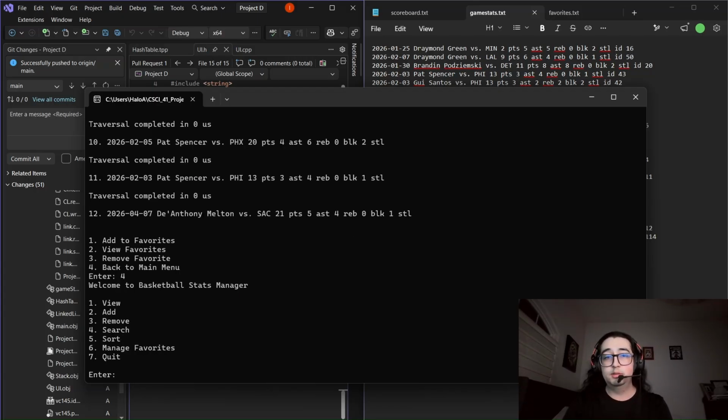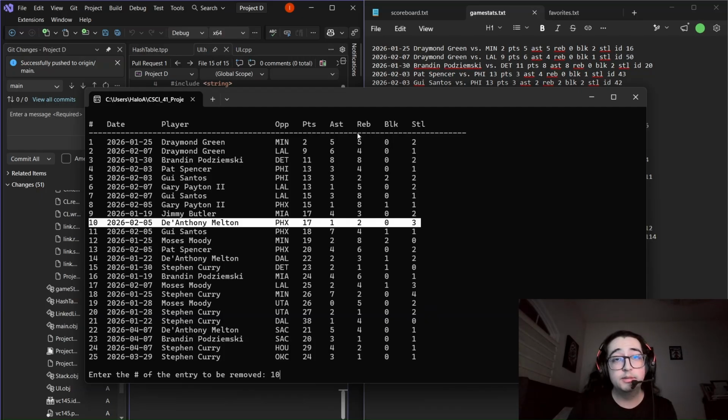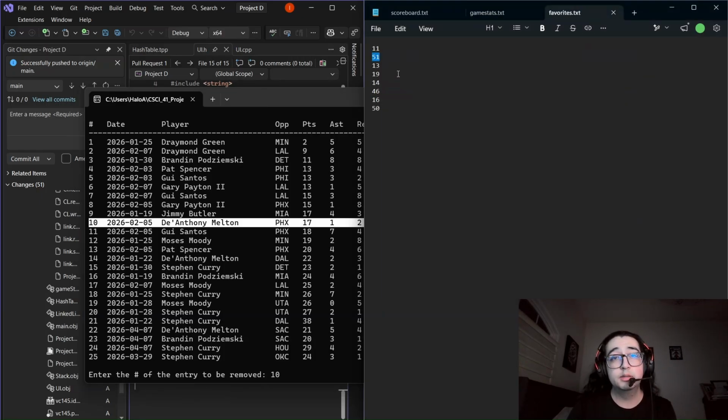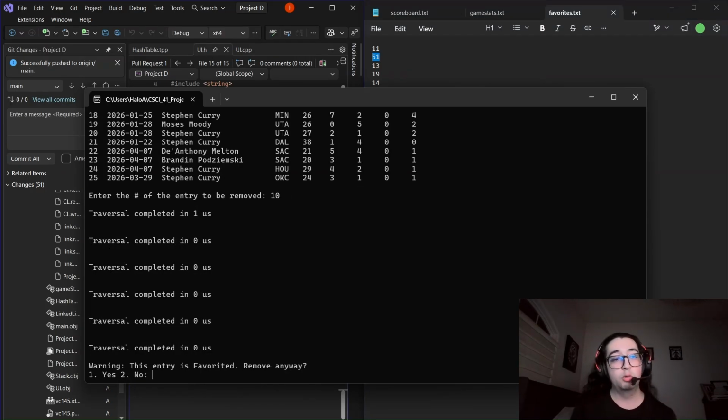And next, just to demonstrate, we'll be removing an entry, and we're going to remove one that's also a favorite to demonstrate that functionality. So I believe number 10 is a favorite, this one right here, if I remember correctly. So we're going to put 10. And it says warning: this entry is favorite, remove anyway. We're going to go ahead and select yes.